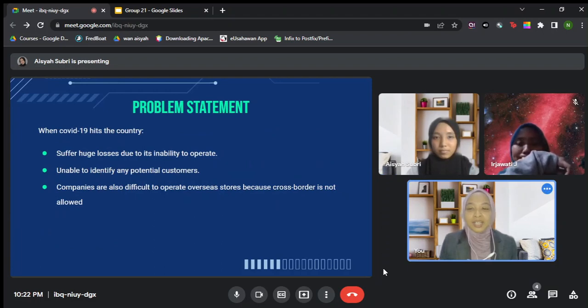Next, the problem statement is, while COVID-19 hits the country, this company has suffered huge losses due to its inability to operate, and they are unable to identify any potential customers. The company also finds it difficult to operate overseas. We cannot operate across states because cross border travel is not allowed.